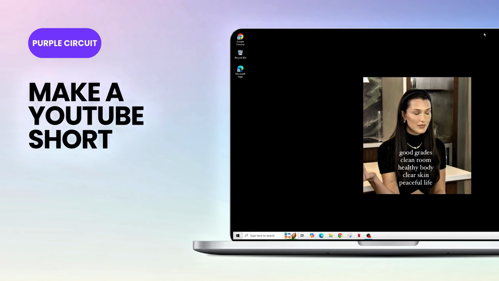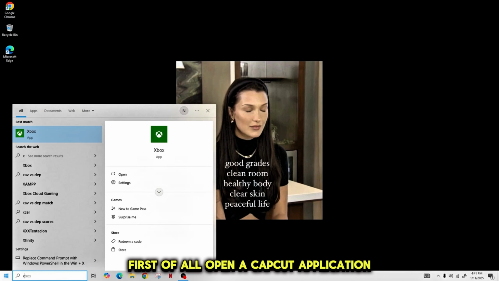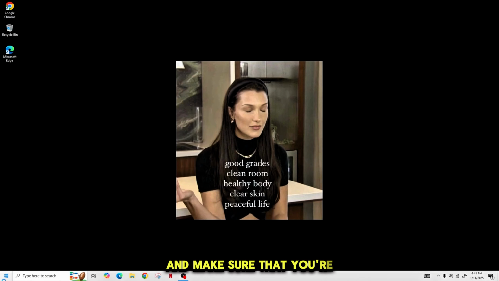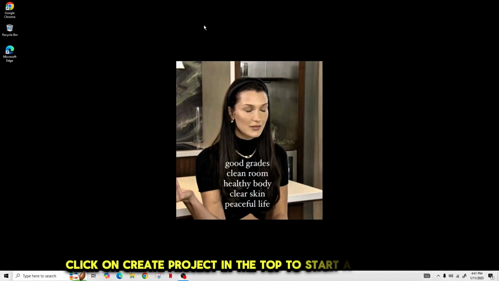To create a YouTube short using CapCut on your PC, you have to follow these steps. First of all, open the CapCut application on your PC and make sure that you're logged in with your specific account. Now, once you're in the main interface of CapCut, click on Create Project in the top to start a new project.